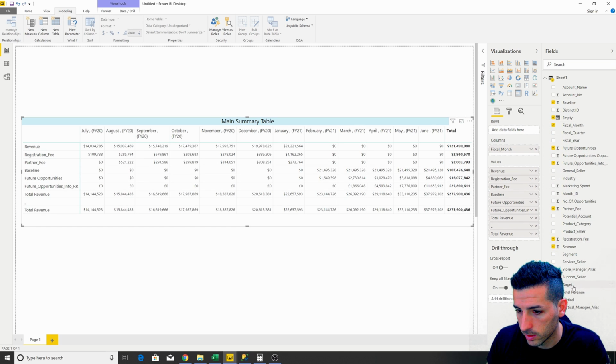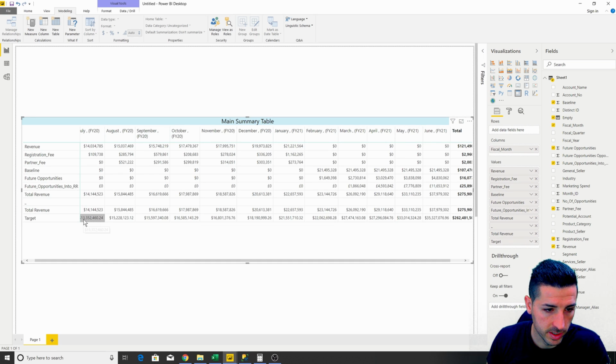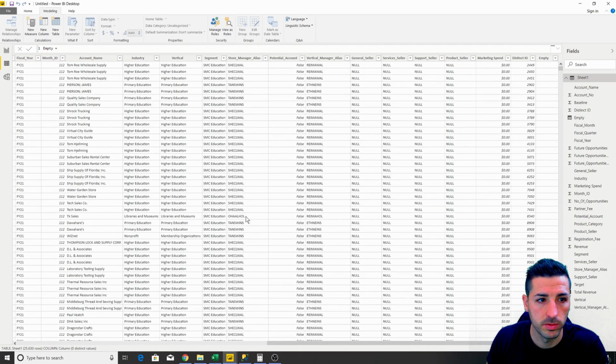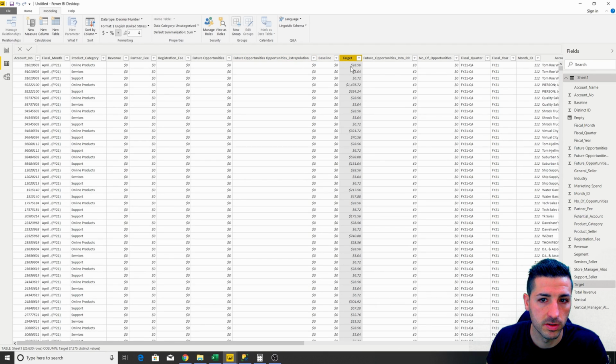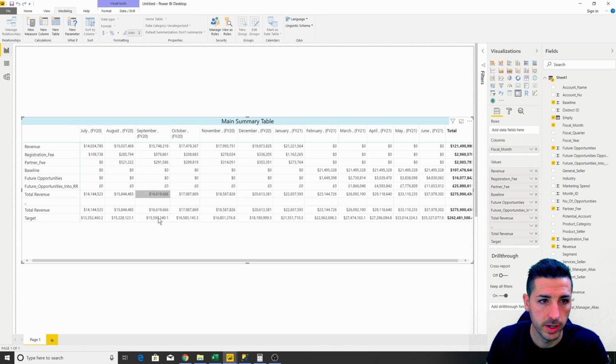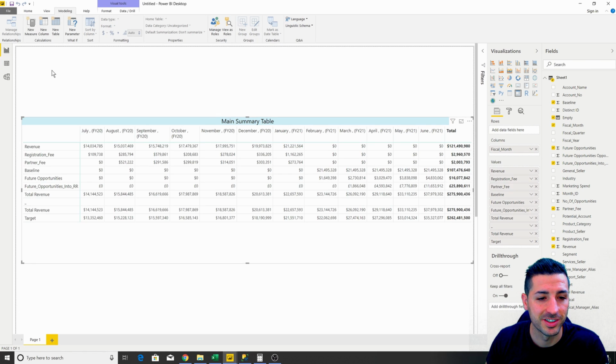So where are the targets? Over here. Right. So now actually targets have decimal places, so I can go back to the raw data and remove the decimal places, so it's easier to read. So I click on targets and I just take this down to 0. Go back. Now we still have 1. Why? 0. There we go. Took its time. And now we can compare the total revenue with the targets.